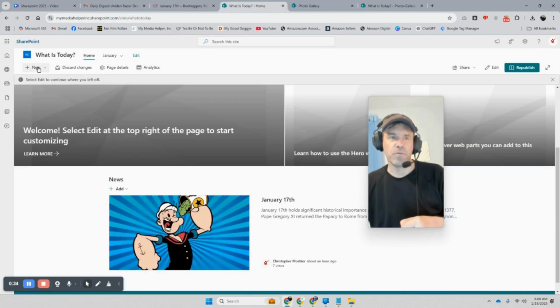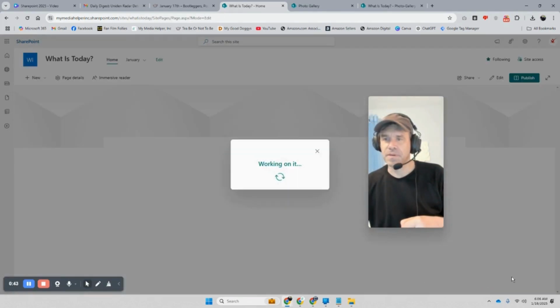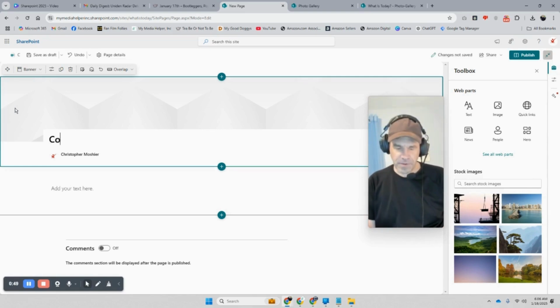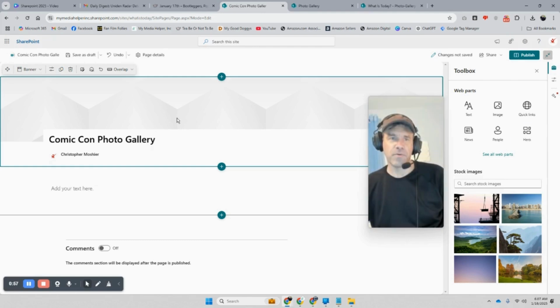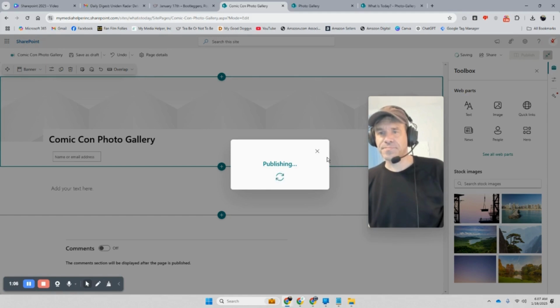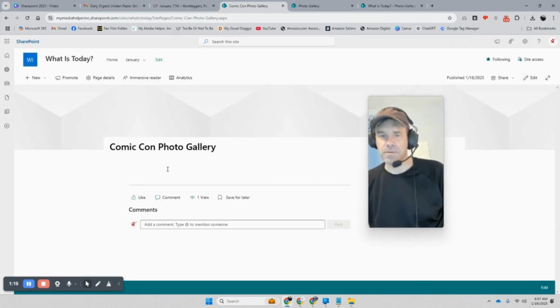And then I'm just going to go home and create a new page, just going to do it blank. And I'll show you what I mean in just a moment. I'm going to put Comic-Con photo gallery. And then I can get rid of this back image if I want. I'll leave it there for now. And then I just want to get rid of my name. And I'm just going to publish it. And then once it's published, I'll show you exactly what I mean.